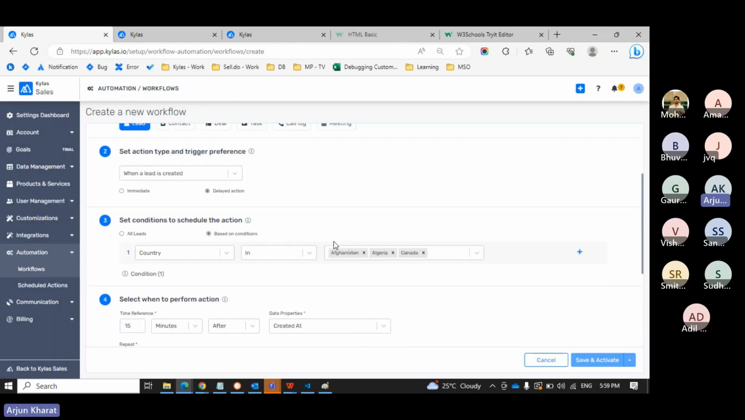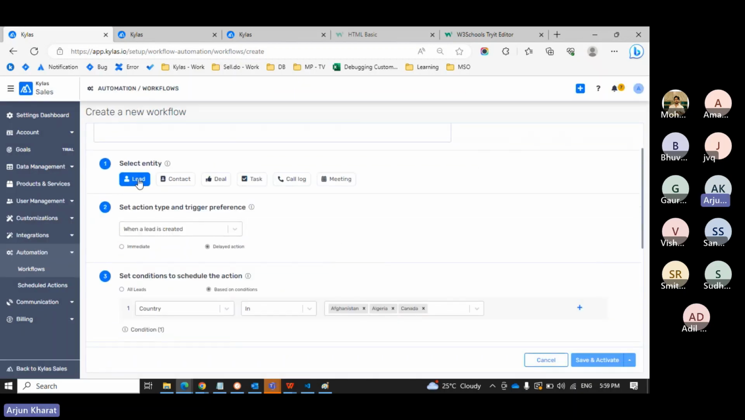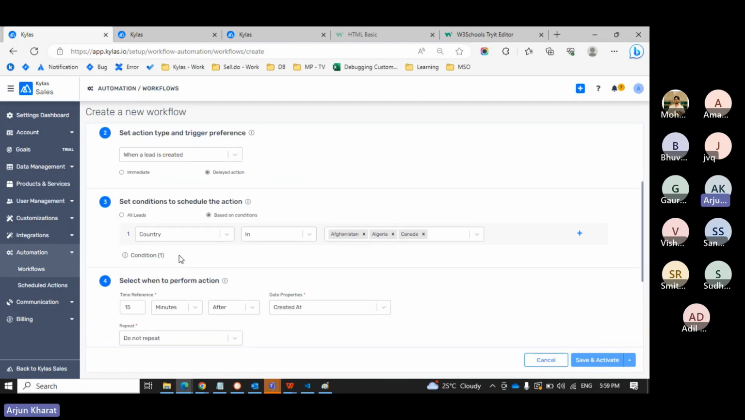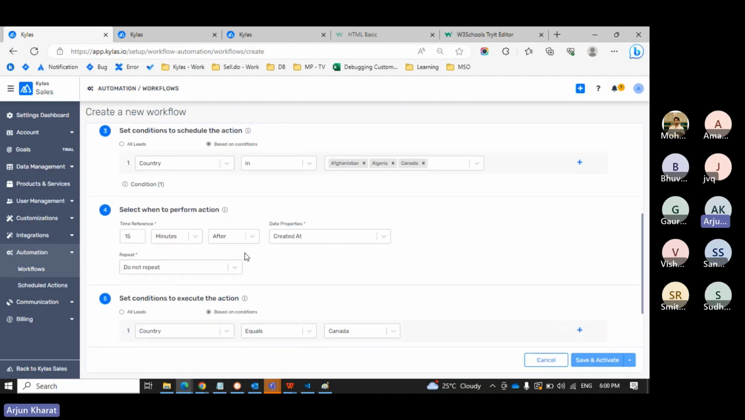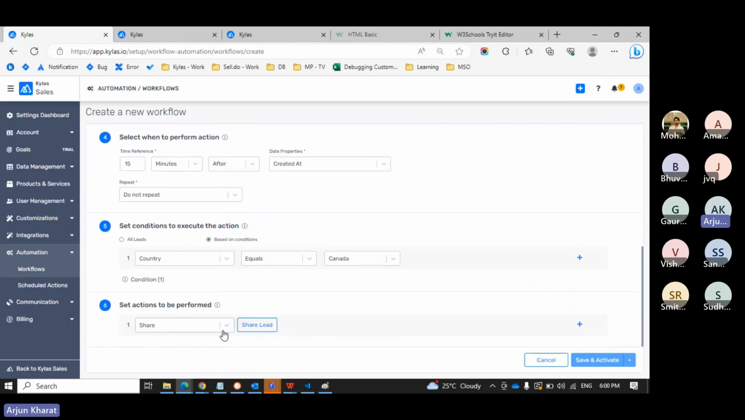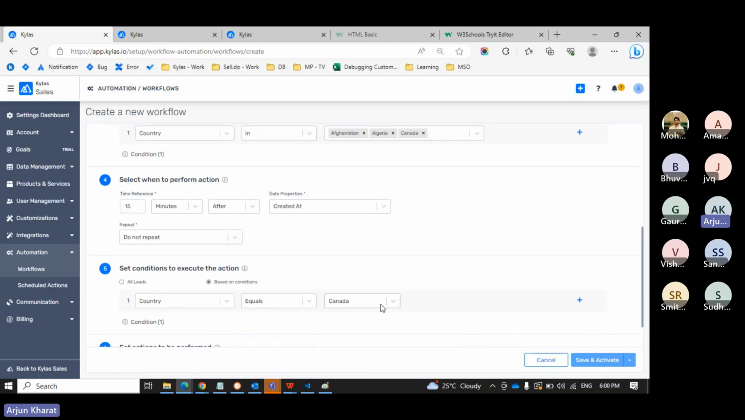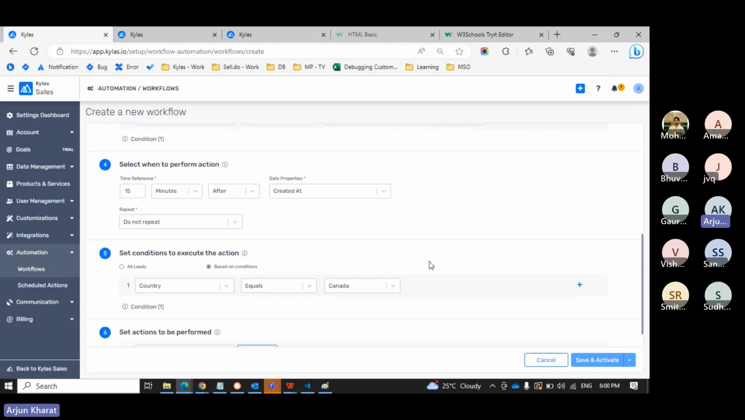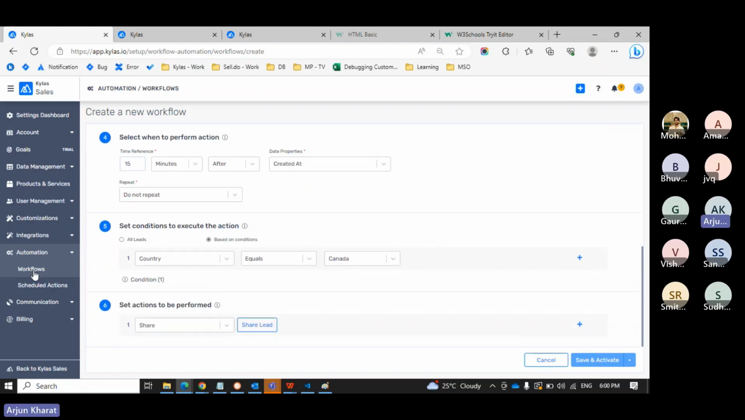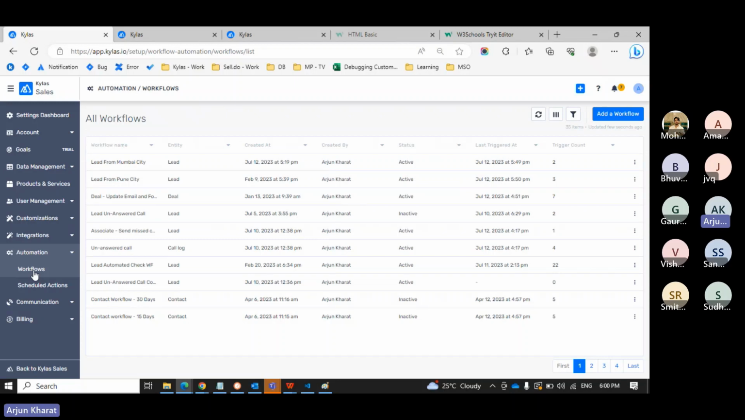Now to look back at this, we have a lead entity. So whenever a lead is created, and if the lead is from Afghanistan or Algeria or from Canada, then after 15 minutes, share it with a particular person. And when you are sharing, make sure that you are checking the country is equal to Canada. That means I'm only sharing the Canada leads with the third person. Okay. Now moving back to our advanced topic.